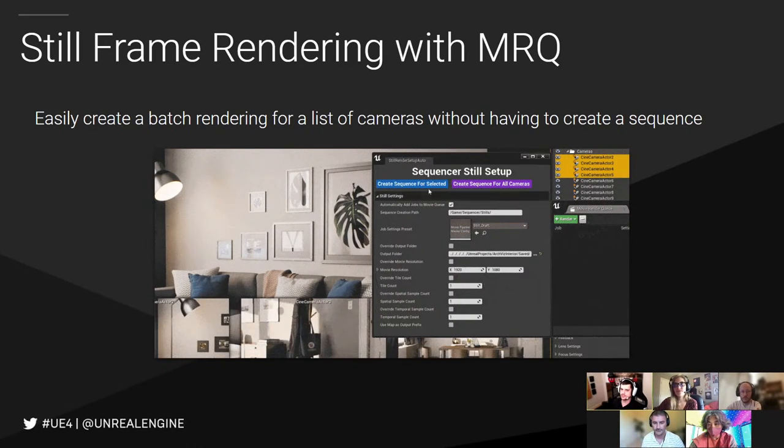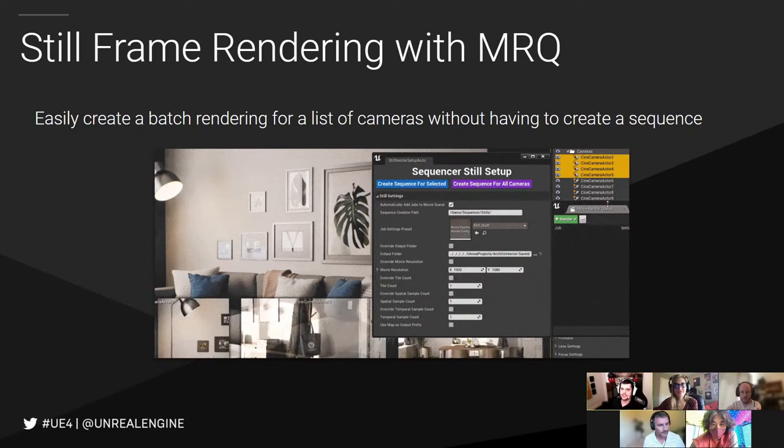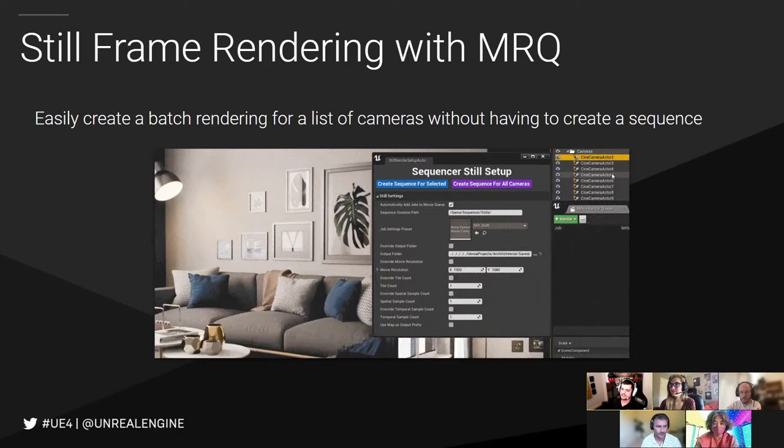So in 4.27, we have some improvements to the Movie Render Queue tool used to render movies. And now we can set it up to render stills. So there's basically a tool that we create ready to render sequences from all the cameras in your scene or just a selection. And you can set up the stills to have presets, and you can override those presets. So it could be using CVars to activate effects. It's very handy when you want to render stills, and it's kind of complex today to do it in the Sequencer. So next slide, please.